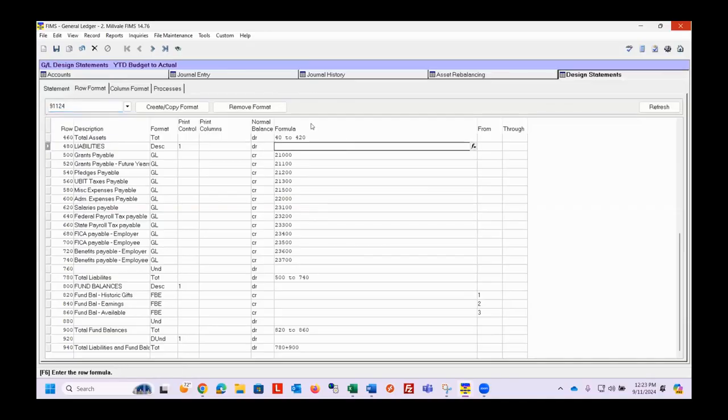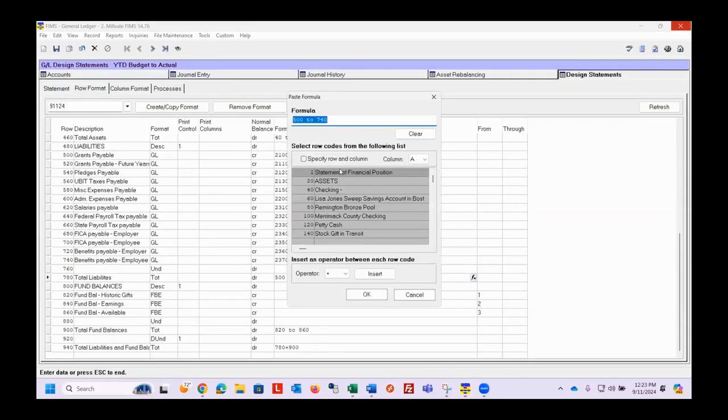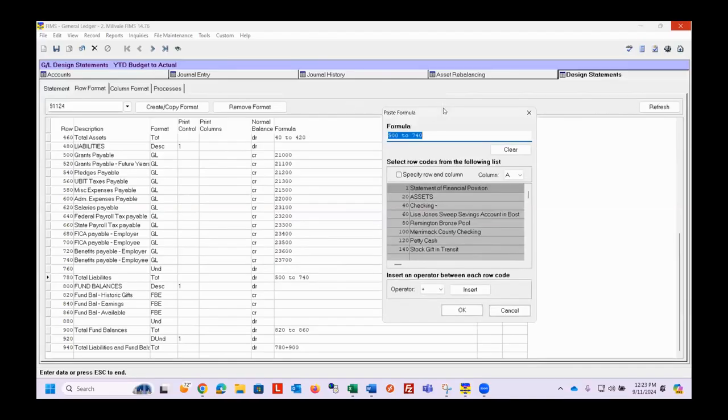And then under the formula column, for example, here's my formula for total liabilities. If I click in this formula column, you'll see there's a little FX on the right-hand side. If I click on that, I can actually see what the formula is for that particular row. And in this case, it's rows 500 to 740. I want the total of all those rows.